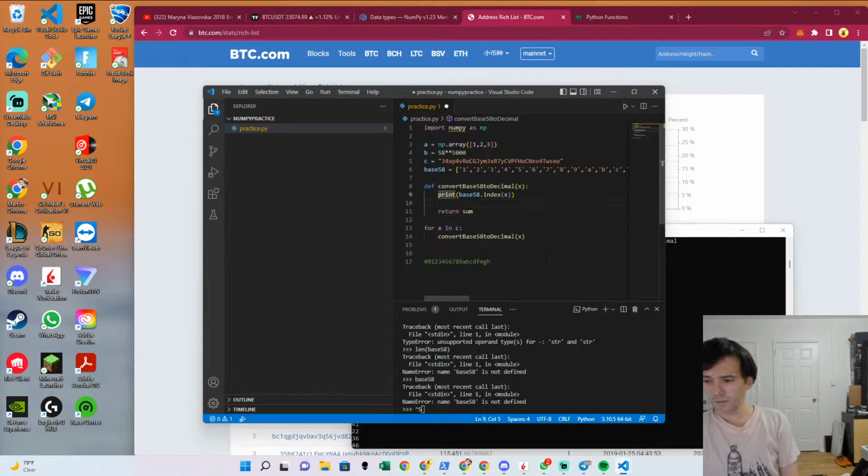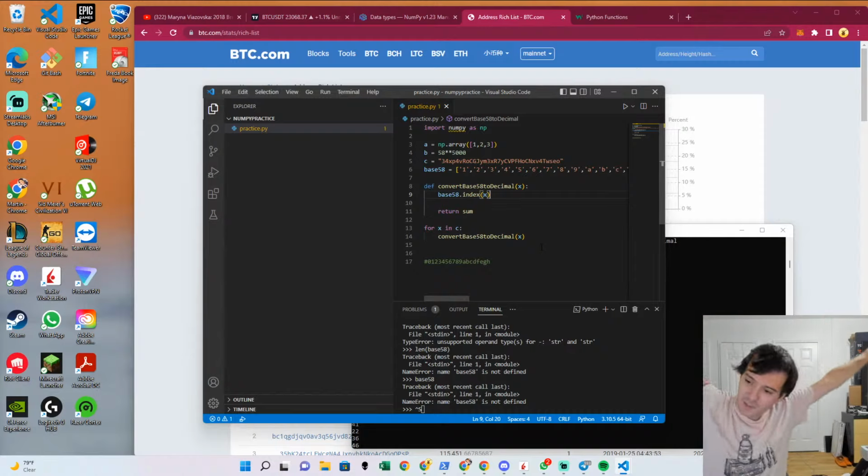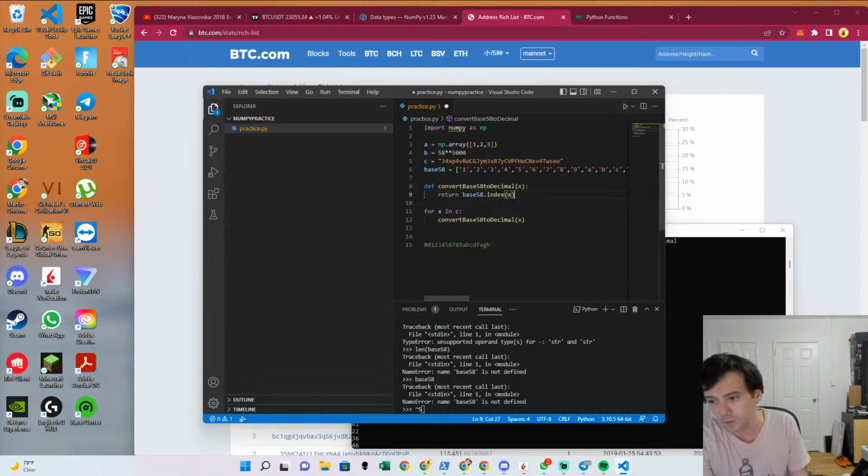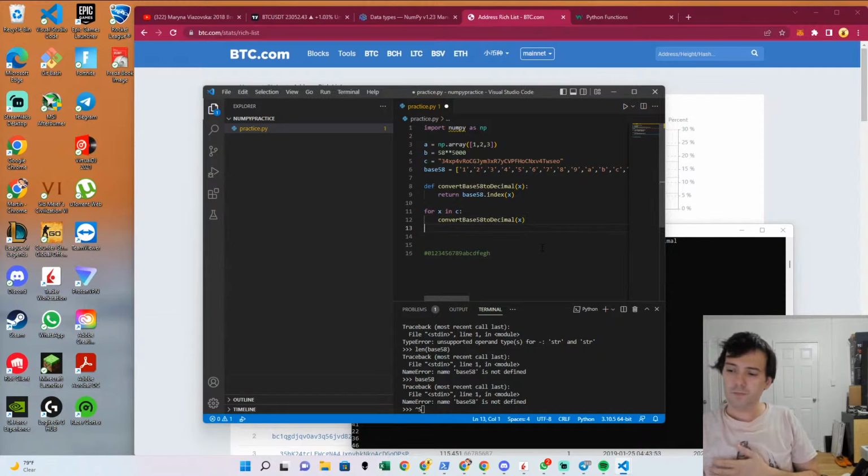All right, so we can say base 58 that index of x is the value for, here's the problem. We can't just sum these. Each one is exponentiated. In fact, I think we could just return this, right? And that function's done. Cool. Now we can do the additions in here.